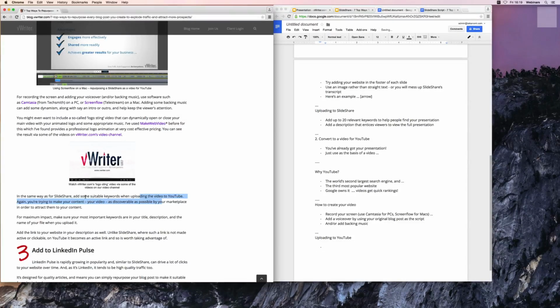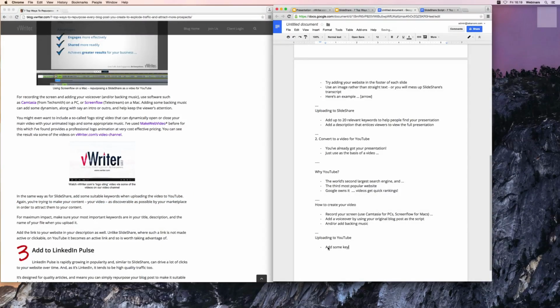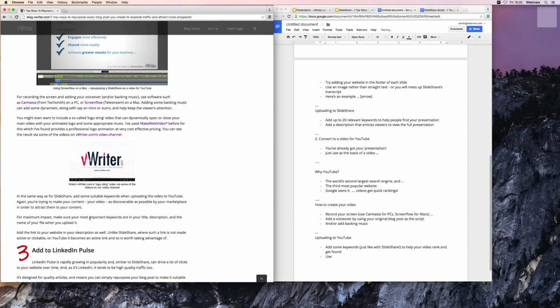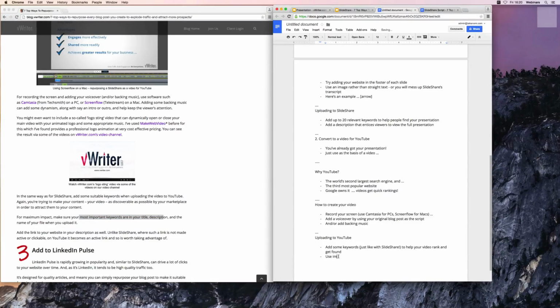So we talk about adding some keywords again. Add some keywords. Refer back to the SlideShare section we saw before to help your video be as discoverable as possible by your marketplace. But really, we just want to make it rank and get found. Use important keywords. So the next sentence is about where to use the keywords.